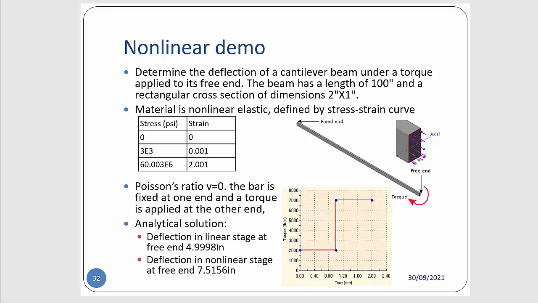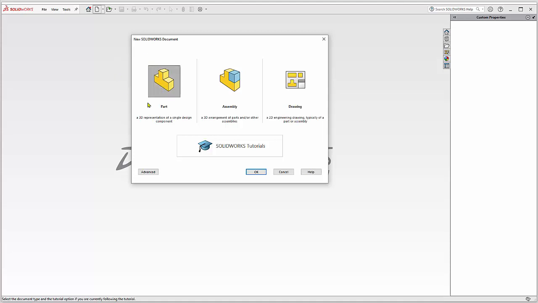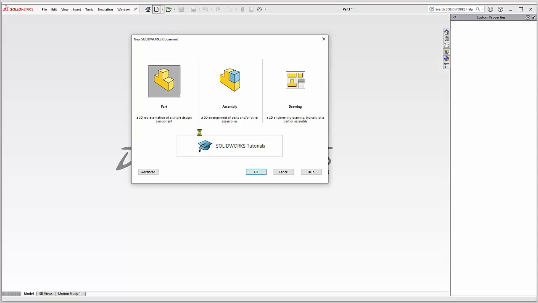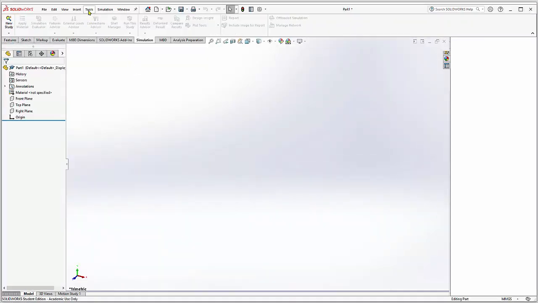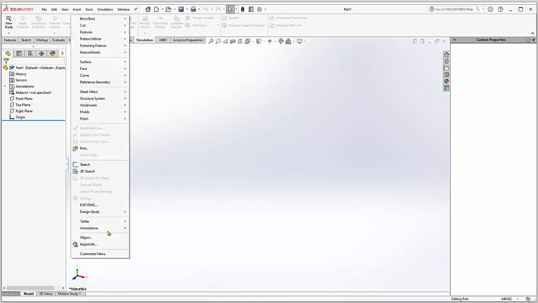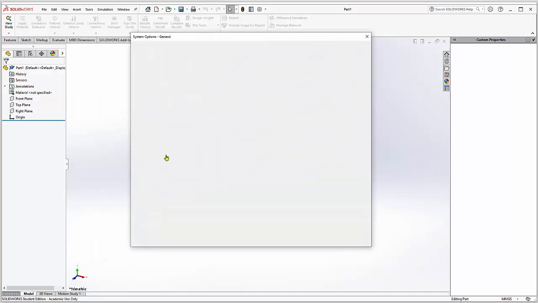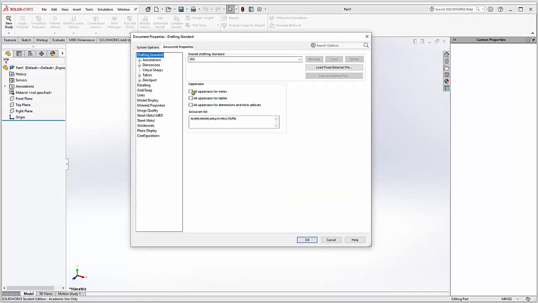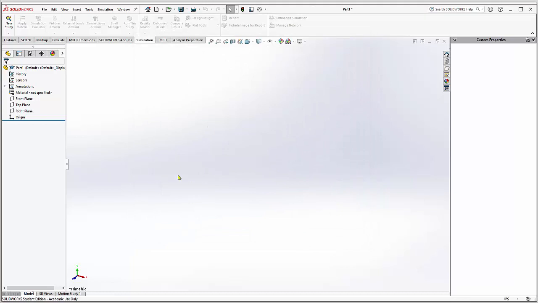We can start SolidWorks to build the model. I will start from creating a new part. This is the imperial unit, so I will need to change the unit. Go to the tools menu, find the options, then document properties, find the unit and change to IPS. That's the imperial unit.